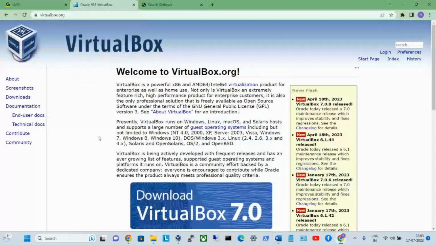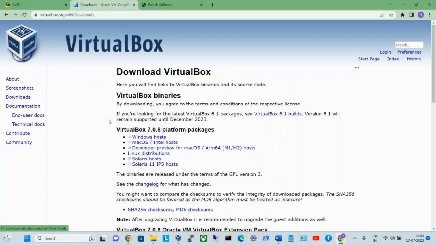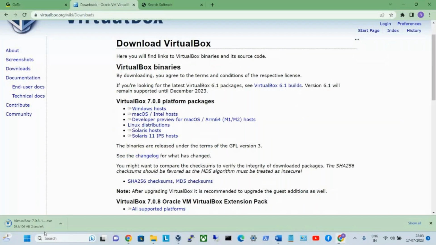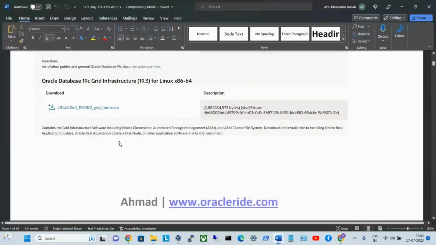So let's move to the site. This is my VirtualBox site, and I'm going to the download section. Right now 7.0.8 is the latest version. When I click Windows host, it will download the exe file, which is almost 106 MB. After that you have to execute this VirtualBox. I already have VirtualBox, so I am showing how to do it in a document.